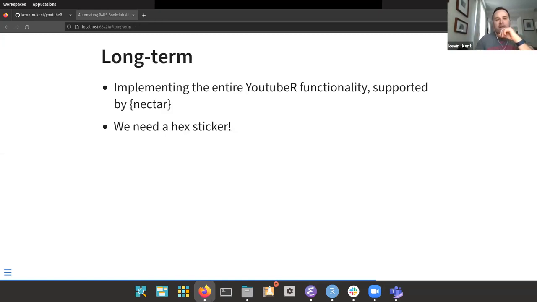Cool. And then the long term, definitely planning on implementing the entire YouTube functionality with the data API, and this will be supported by Nectar. APIS is the Latin name for bees, and so APIs. My packages that deal with APIs are all bee themed, and the one that the API packages use, I named Nectar. So that's the one that will be imported into all of the packages. It contains all the shared functions that we're using across things.